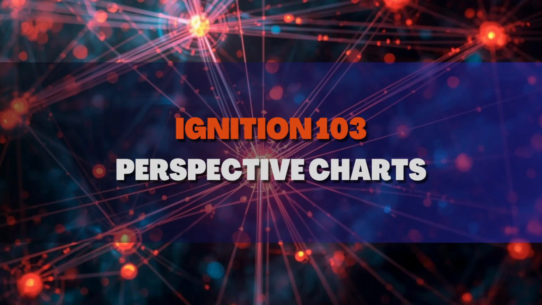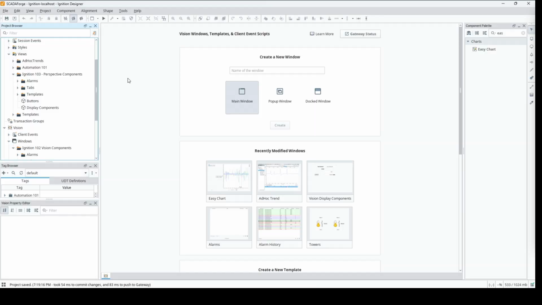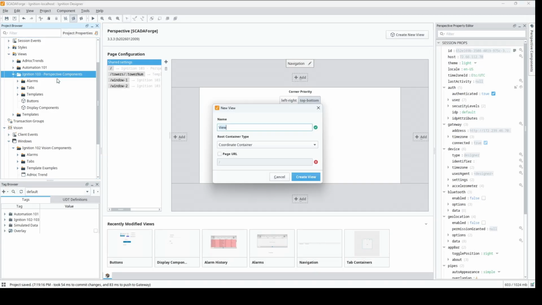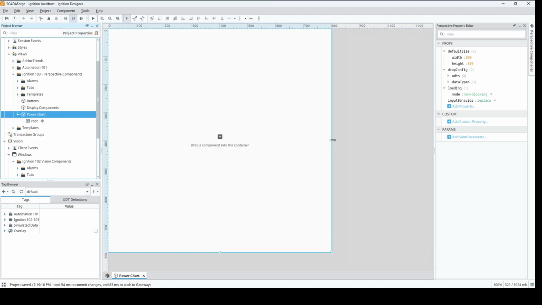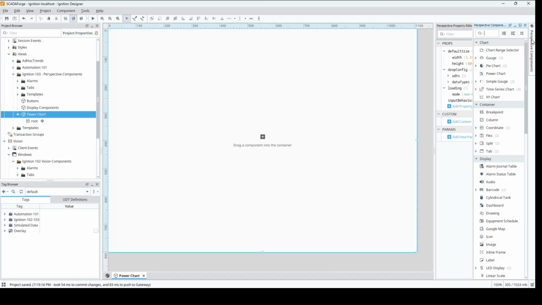In this video we're going to take a look at the power chart component in Perspective for viewing historical data. So first let's create a new view under our Perspective views. Call it power chart. Make the window a little bigger. We will go to Perspective components, to the chart header, and power chart, and we'll click and drag that over.